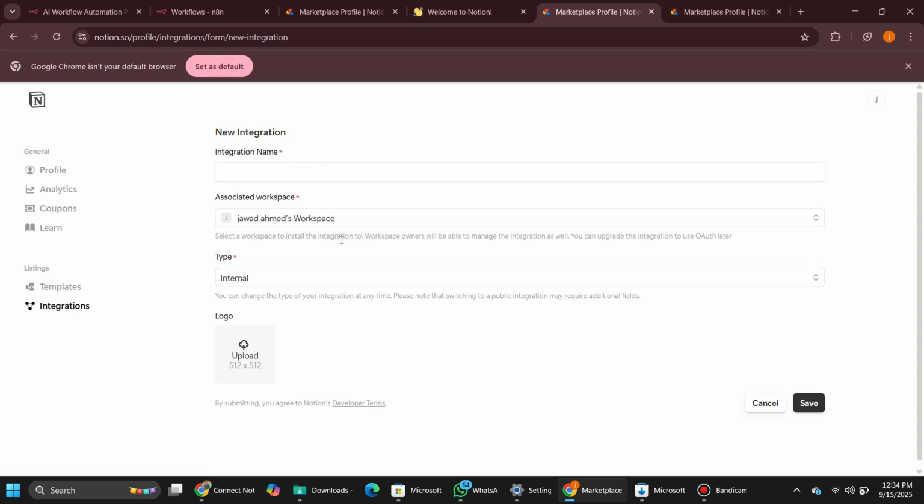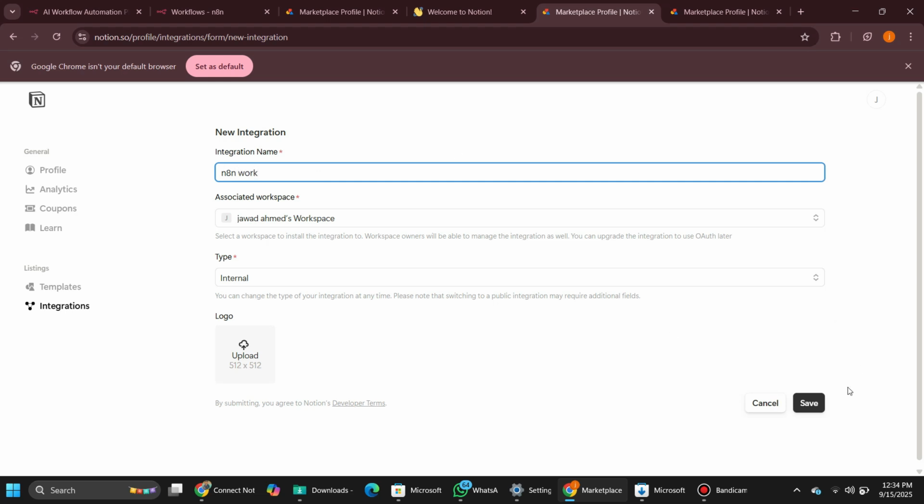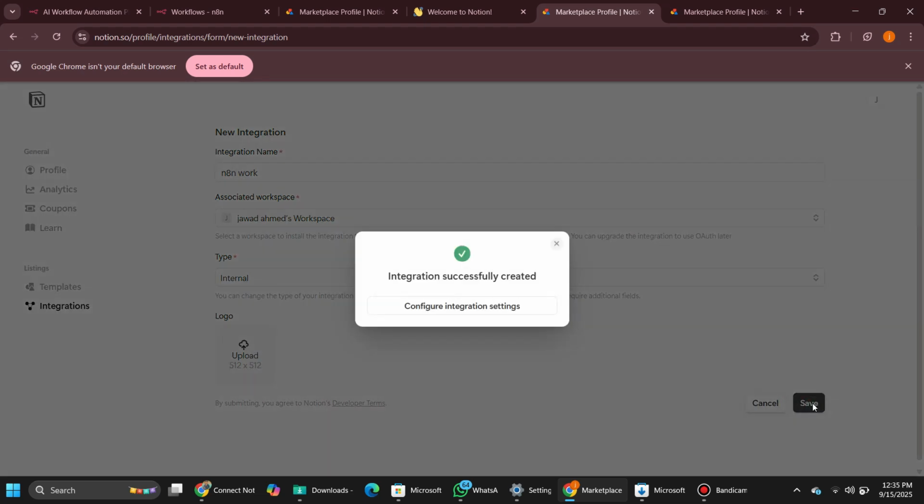For the integration type, you can select either public or internal, but the easiest option is internal. You can upload a logo or leave it blank. Finally, give your integration a name, let's call it N8n Work, and click Save. Once the integration is created, configure the settings.